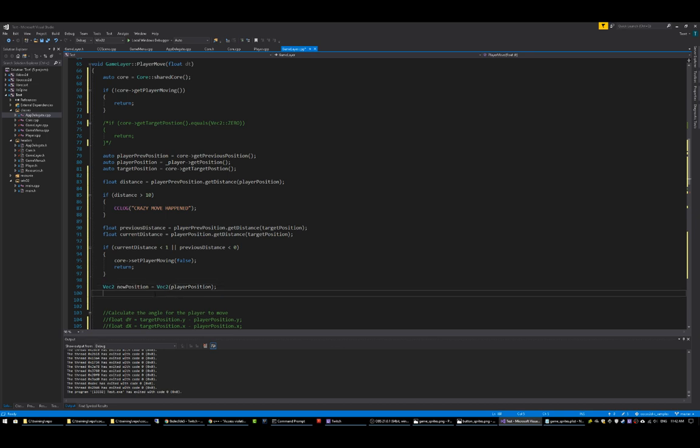Now, okay, so now let's set the new position. Set the new position based on the elapsed time, which is our delta t, for this frame. Okay.